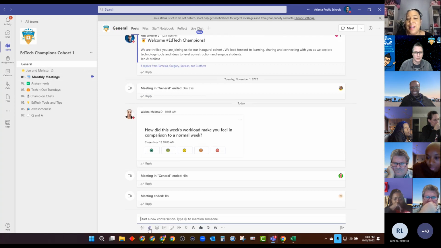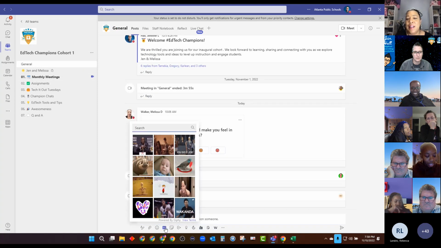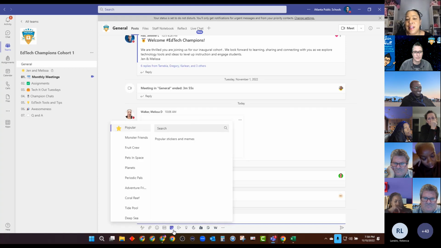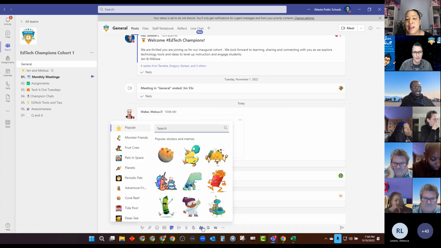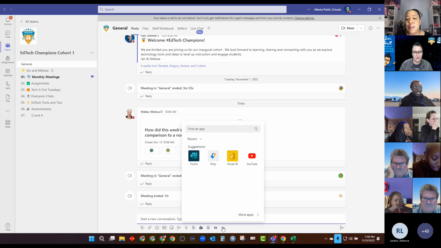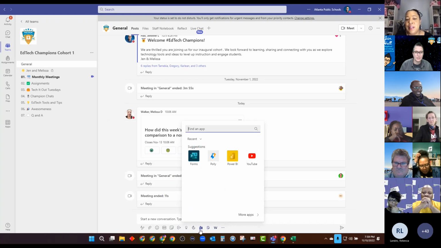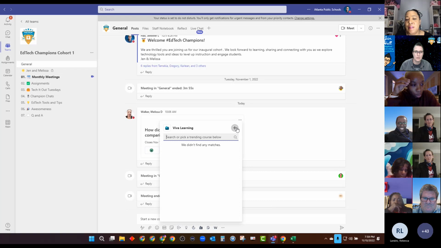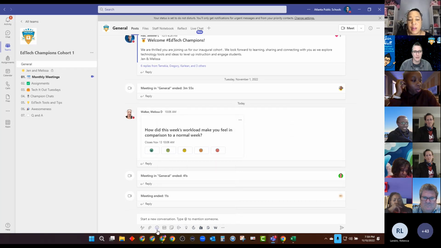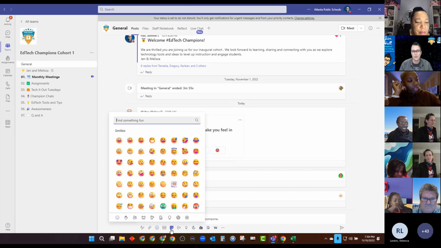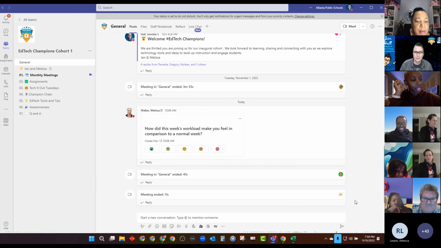Now I get all these options. I got GIFs. There we go. I got stickies, and praise. I can find other apps I can connect to it, so I can add other things in there, which is great. I can give the likes. I can upload smiley faces. I got all the things. So I can make this more engaging right here in our conversation.